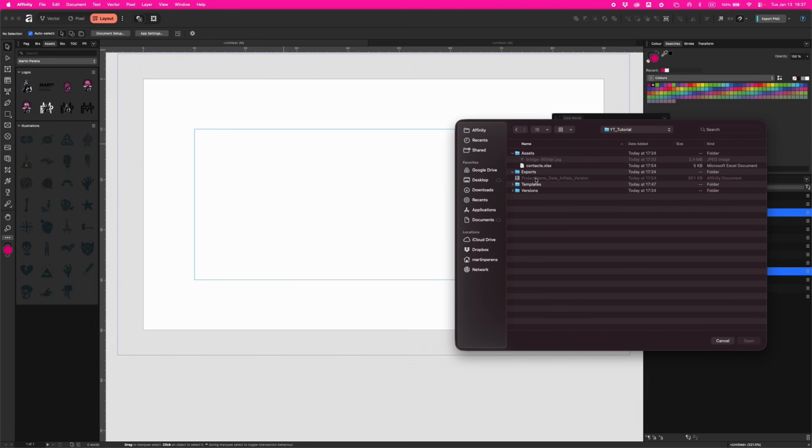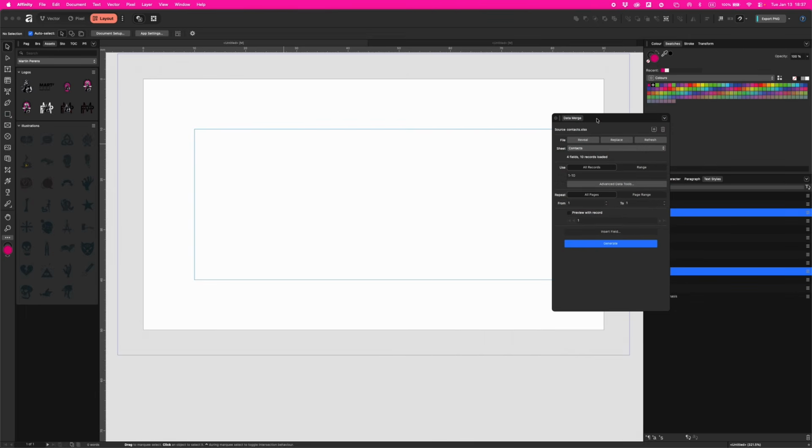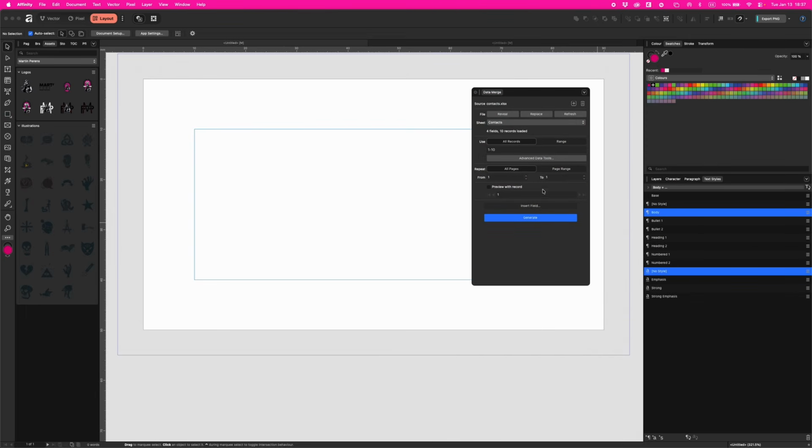Mine is here. Sorry, here. Let me show you. Here is what's inside this Excel file. Choose your file and open. And now this data merge window looks like this.